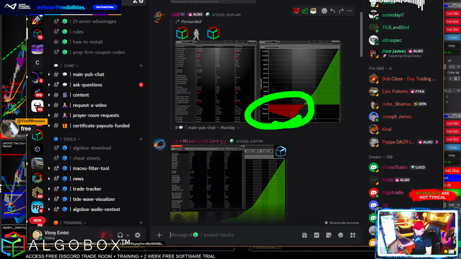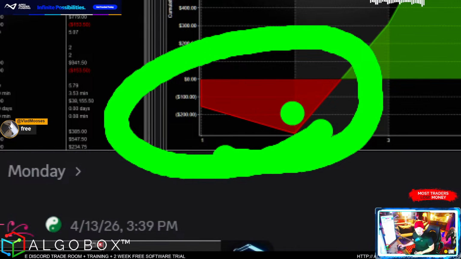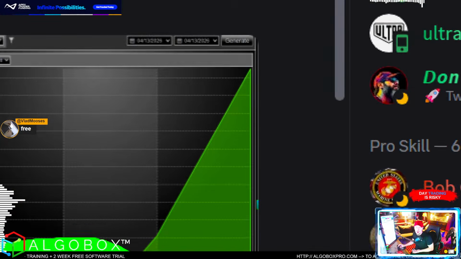Oh, starts out not great. It's not even, this isn't bad. This is nothing. This is normal. Okay, $200 drawdown, and we go.